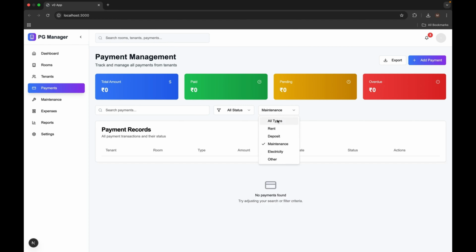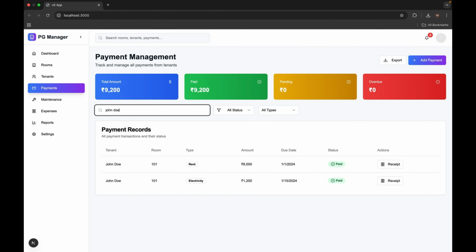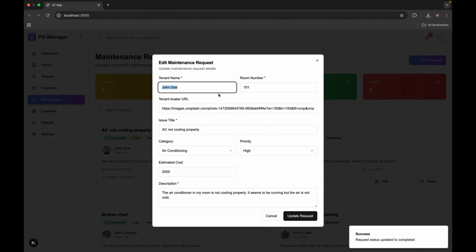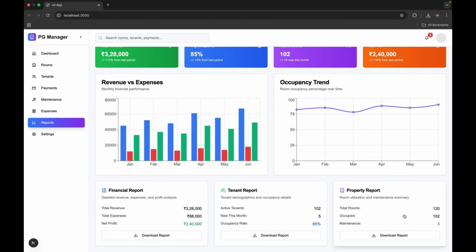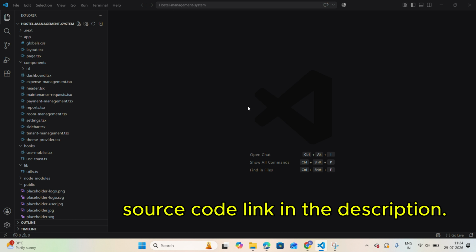No complicated setup, no unnecessary configuration. Just follow along and by the end of this video, your project can be live too. Let's deploy it. This is the complete source code of the hostel management system.